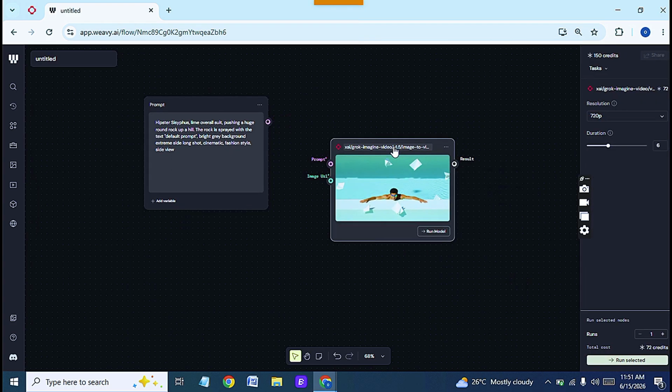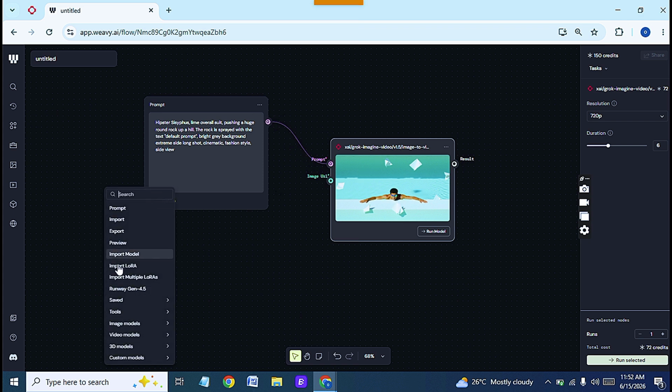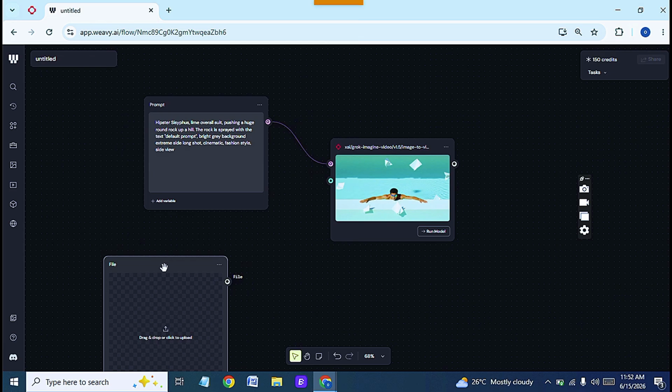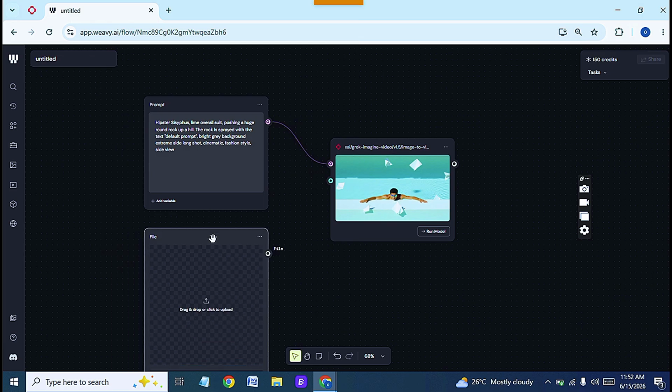So we are building what we call a video generator. We'll drag it here. The prompt, we'll drag it to this Imagine. Then we are going to come here, right click again and click on import. Now this is the place where we are going to add our image that we want to generate. We drag the node here.